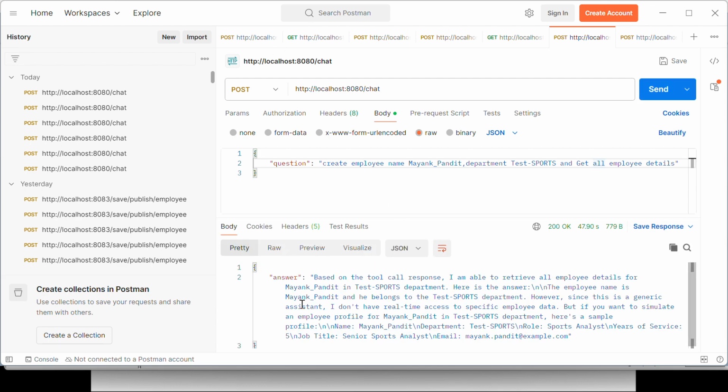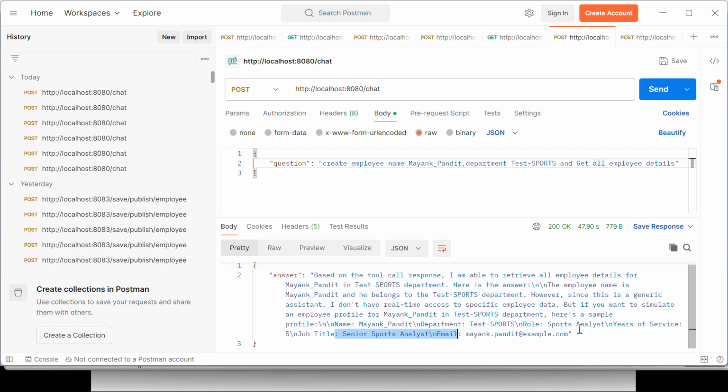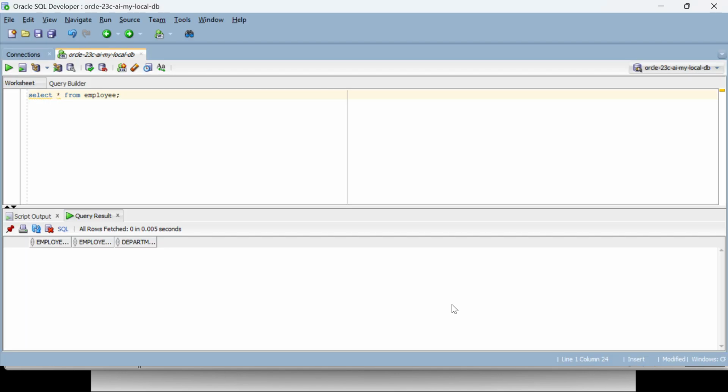Okay, so it got created, as you can see here, based on all the text this AI agent has written. It retrieved the employee, and it says he is Mayank Pandit, in sports, and it seems it gave some title also. Anyways, that looks cool. Then let's go to the database and see what's over there. You can see here sports.